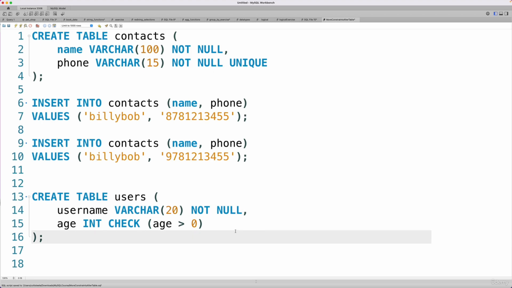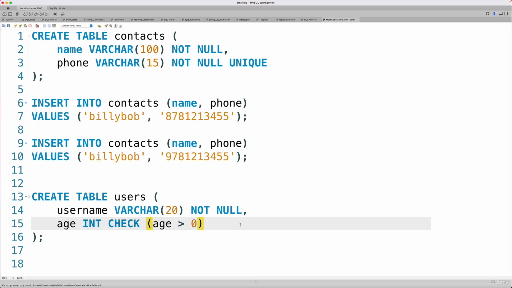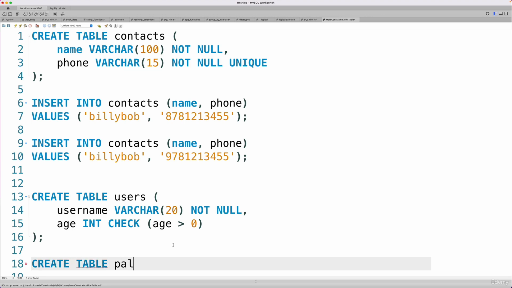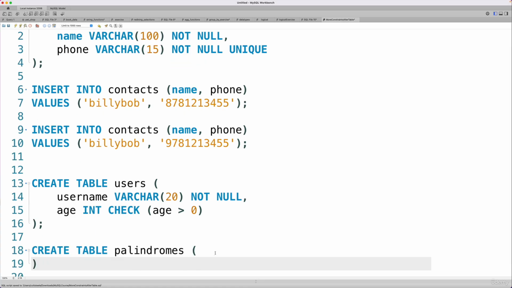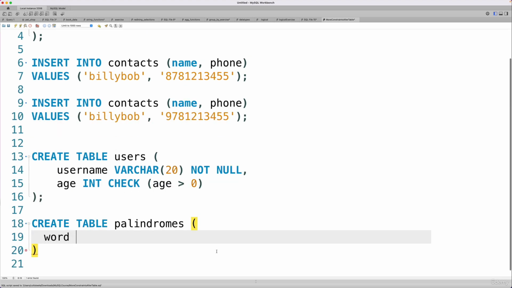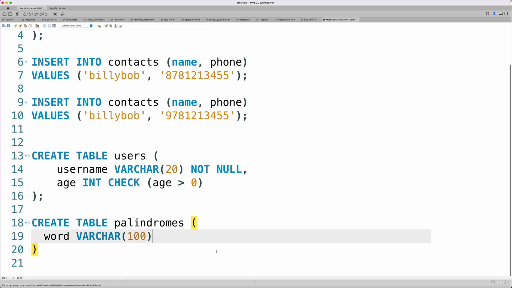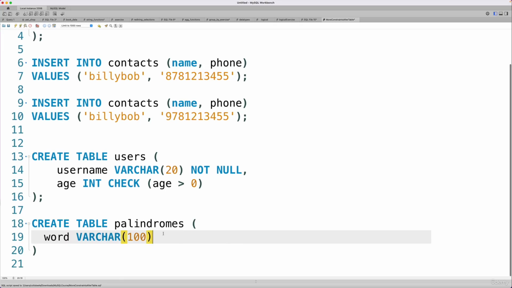I can do things like enforce that a username cannot have a space in it, or even that it has to be a palindrome. I could do whatever I want. Let's try that one. Let's create a table called palindromes. How do you spell palindrome? I think it's palindromes, like this. And there's going to be one column, which is word, and that's going to be a varchar. Let's call it varchar 100. And I want to make sure that it's the same forwards and backwards.